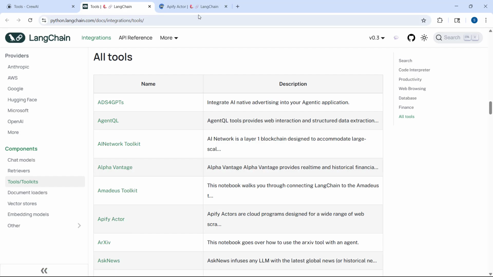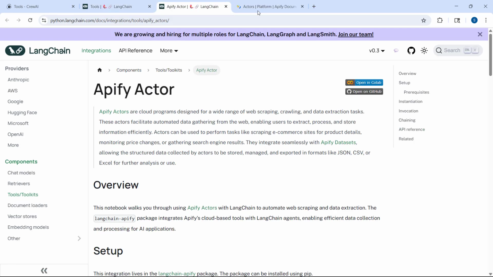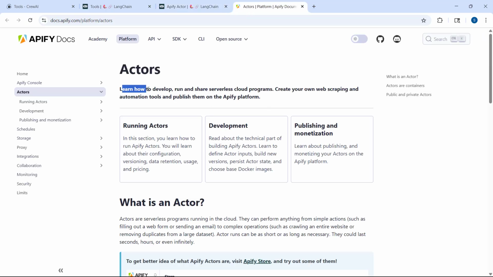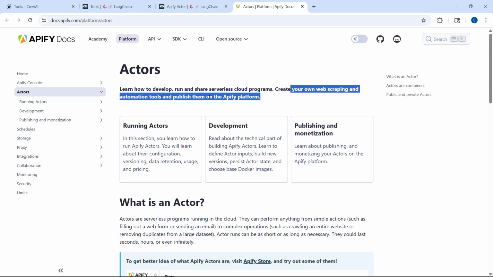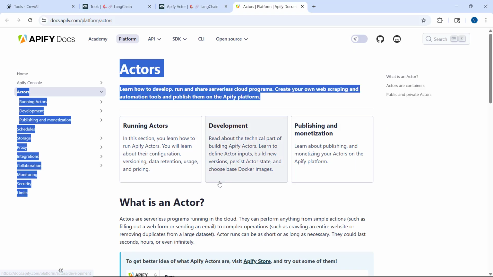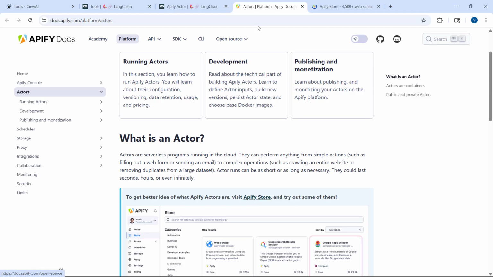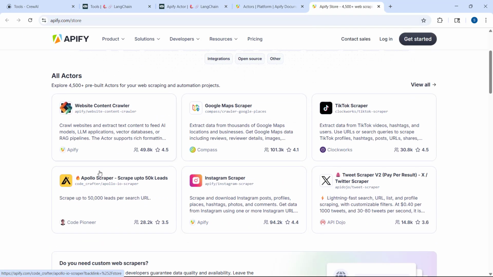So let's go here. So you can go to Apify Actors. So you can see here, you can learn how to develop, run, and share serverless cloud programs. Create your own web scraping and automation tools and publish them on the Apify platform, right? So if you go to the store, you can see these are the different actors: website content crawler, Google Maps scraper, Instagram scraper. Scrape and download Instagram posts, profiles, places, hashtags, photos, and comments, right? So these are the different tools that are provided by Apify, right?